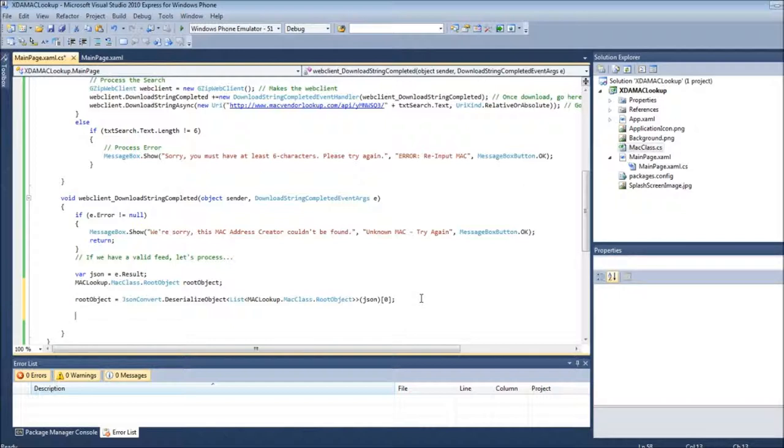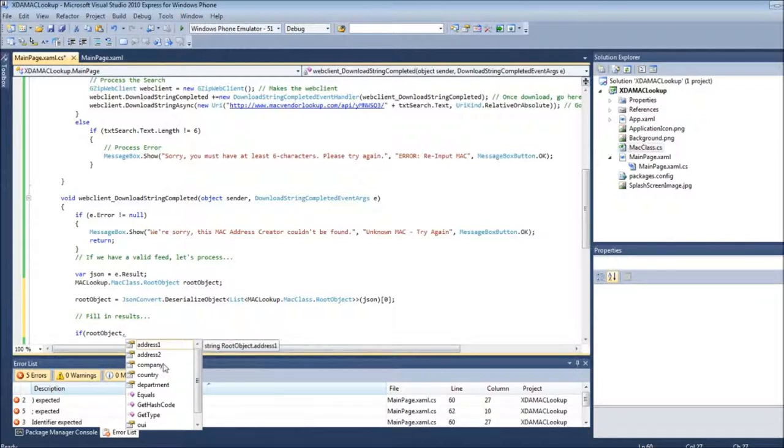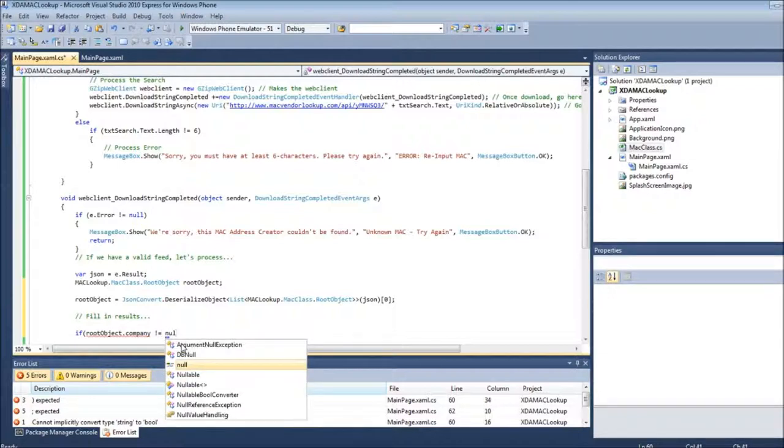So now that we have our root object, let's go ahead and fill in the results. So we'll say fill in result. Okay, so we want to make sure it exists before we try to fill anything in. So we'll do root object, and as you see, now we're getting stuff from our Mac class. So these are the items from the API. So we'll start with the company, because I believe that was the first thing we had. So if not, no.